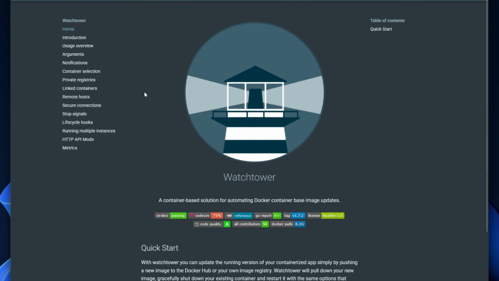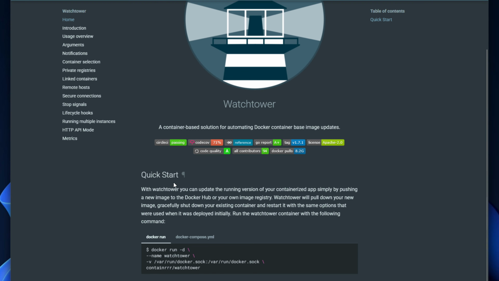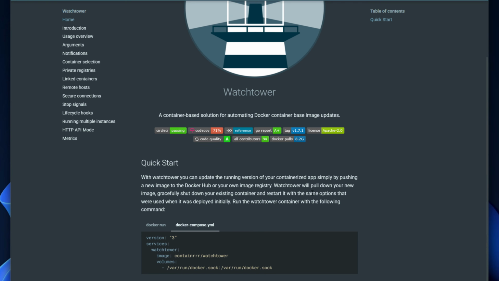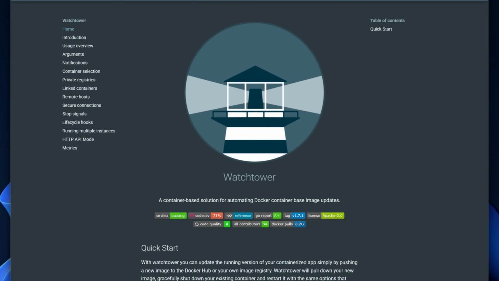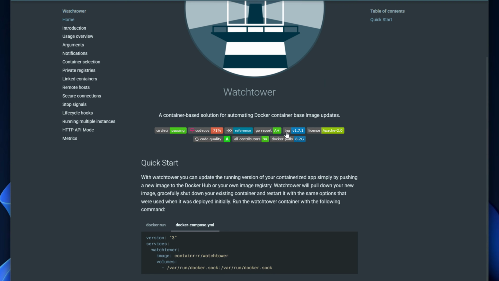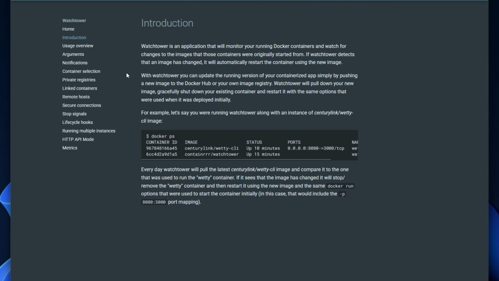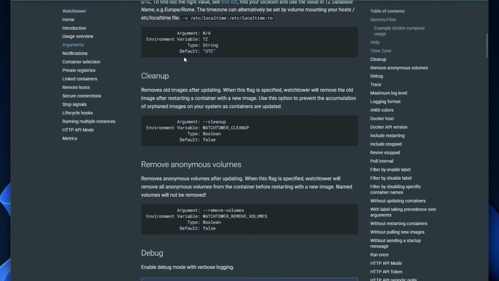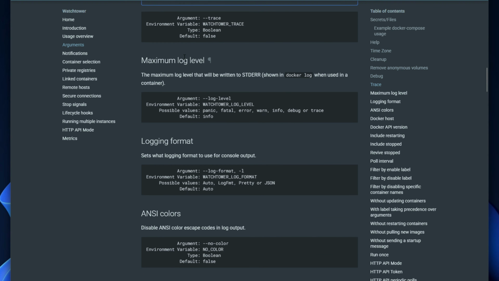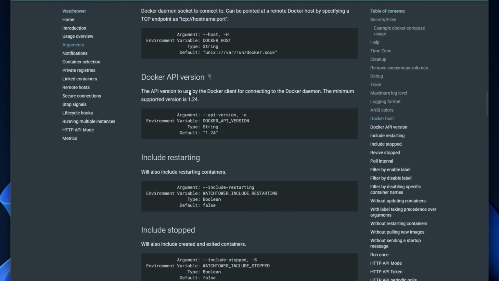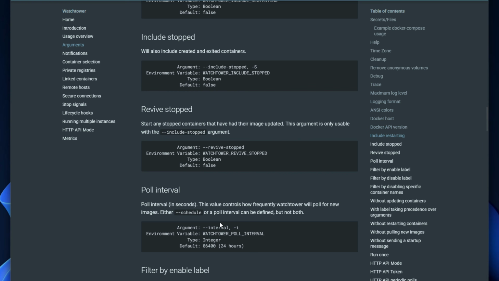So spinning up Watchtower is very easy. They've actually got a quick start Docker Compose and Docker Run example on the website, which is containrrr.dev/watchtower. So you can take a look at this quick start. They've got a really good introduction, and then I think it's in the arguments section that they give you quite a bit of example Docker Compose code that you can add many of these options. So you're just simply going to add these into your Docker Compose code.